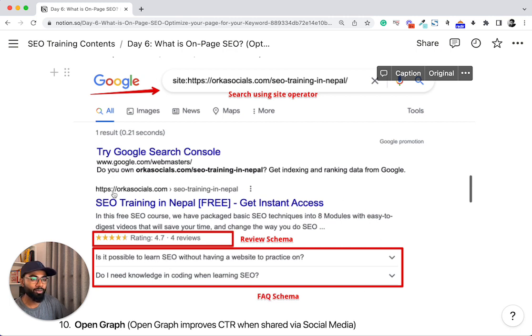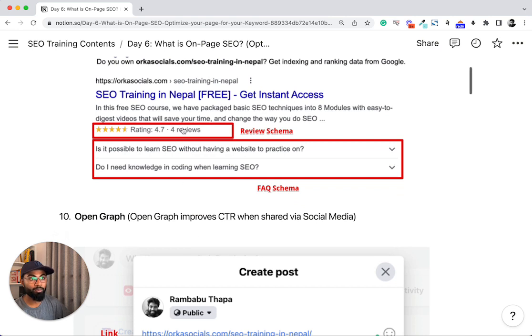So schema helps you occupy more space and push your competitor down as well, okay? And then improve your click-through rate.